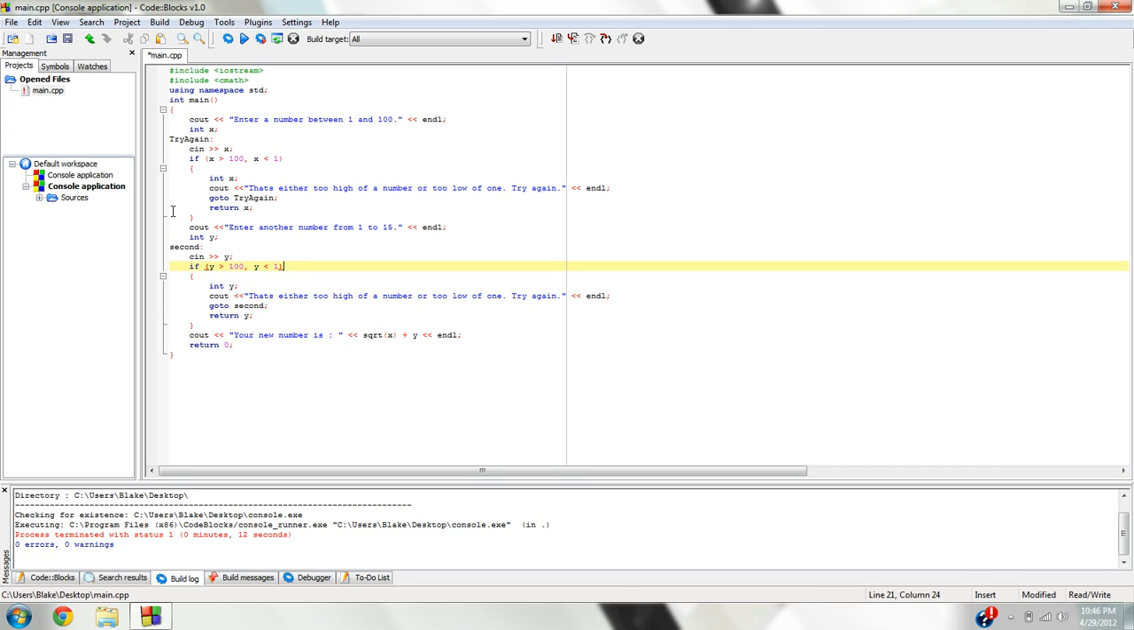Probably not the best person to tell you about the not operator. And we're going to also look at the equals operator, which you probably already know. If it's equal to something, then it's going to say this. That's pretty self-explanatory.